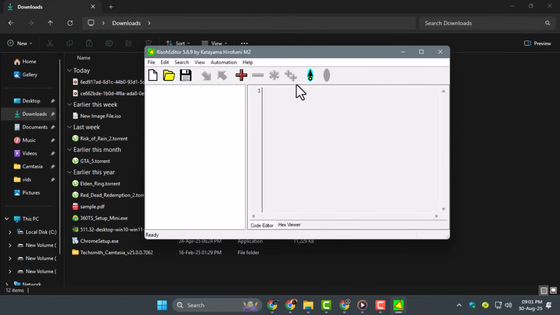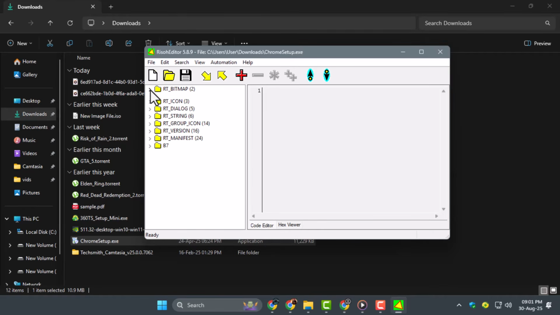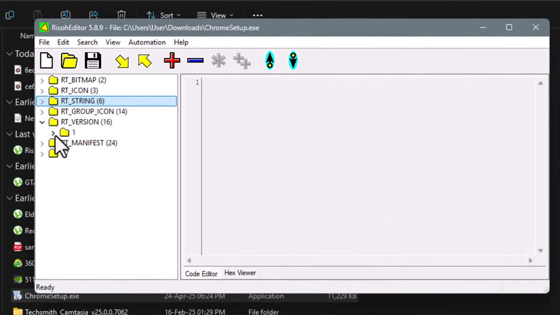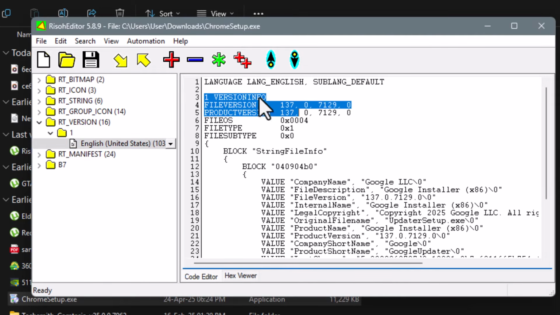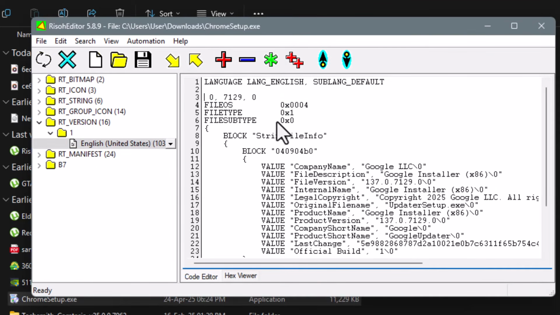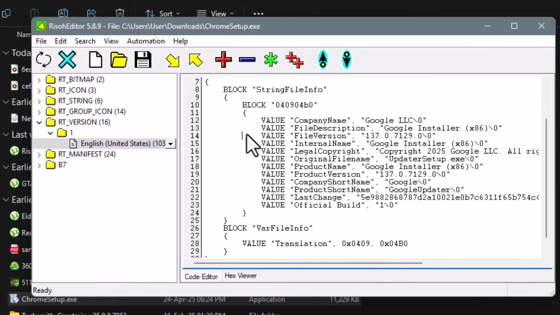Step 4. Drag and drop your exe file into Ryzo Editor. Now you can see all the folders and files contained within the exe. Select the file or resource you want to modify, and click on the Edit option to make changes. You can delete, rename, or modify text and resources as needed.